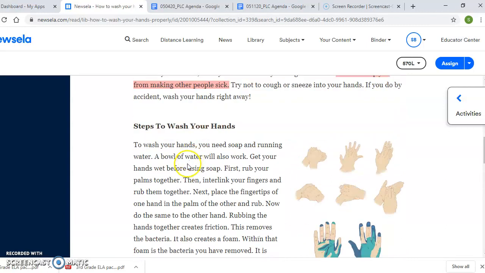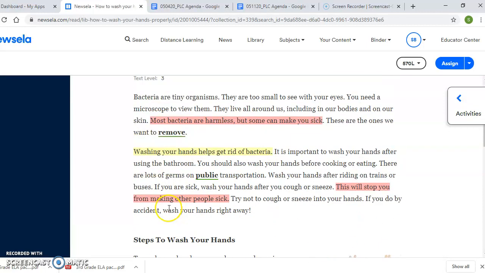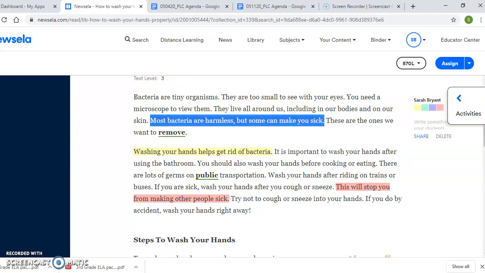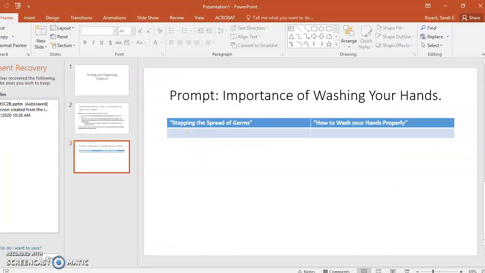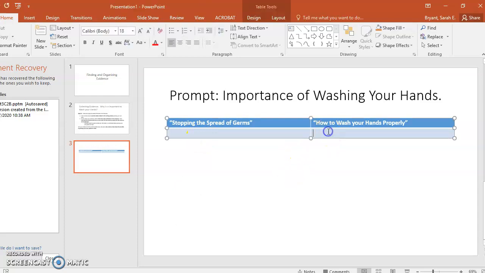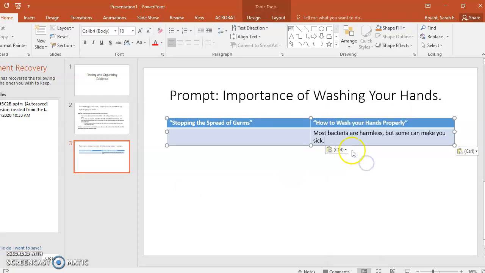Okay, and so there was one sentence in here that kind of gave me an idea of how it's important because it gets rid of the bacteria, but that is something that I saw up here in our text above. So what I'm going to do is I'm going to take these evidences and I'm going to put them within my chart. How to wash your hands properly.